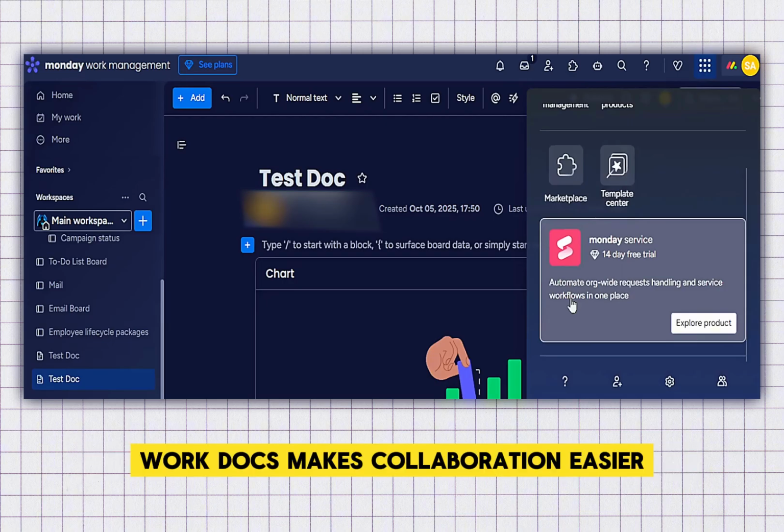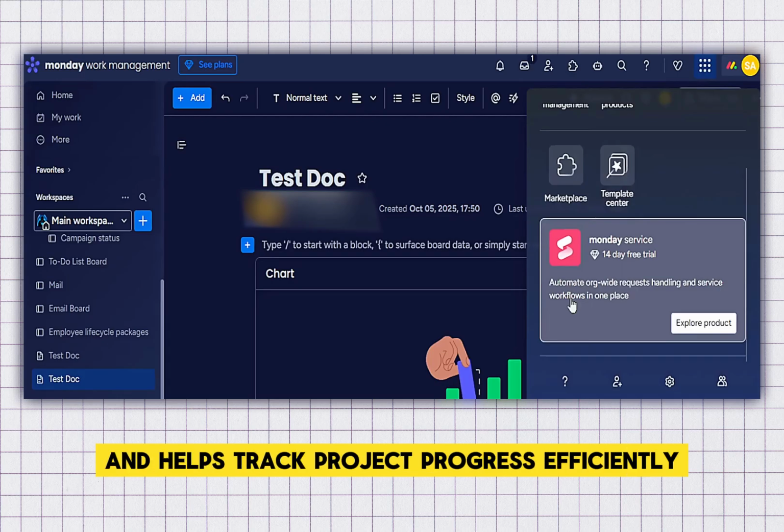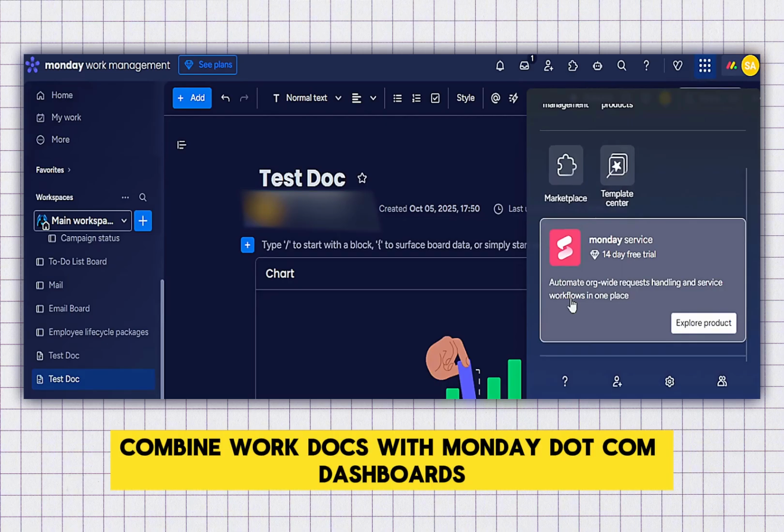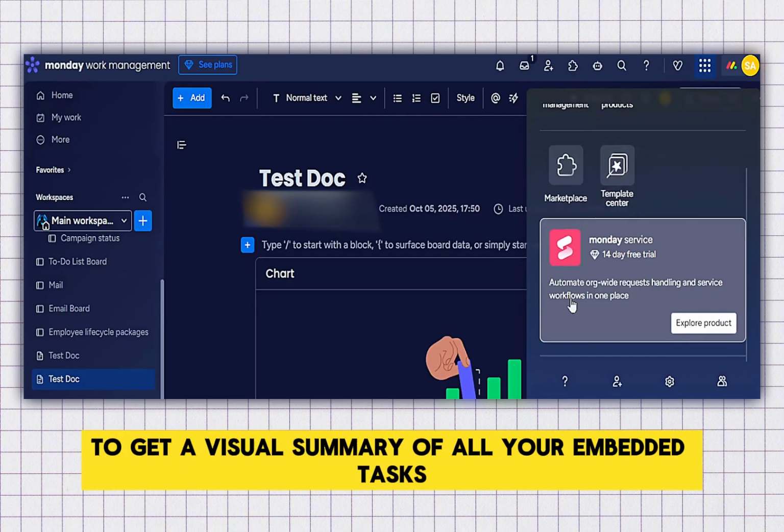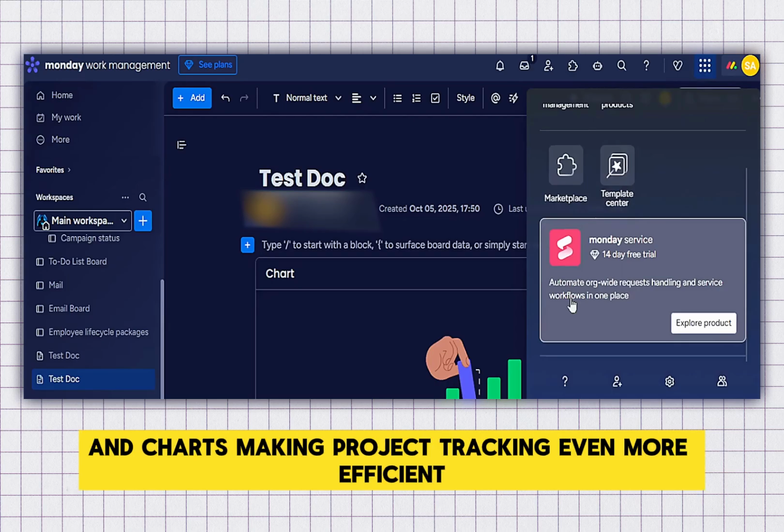Workdocs makes collaboration easier, improves team communication, organizes information in one place, and helps track project progress efficiently. Combine Workdocs with Monday.com dashboards to get a visual summary of all your embedded tasks and charts, making project tracking even more efficient.